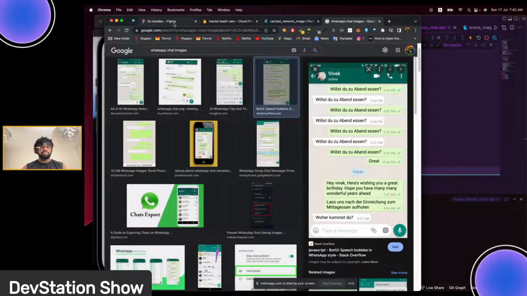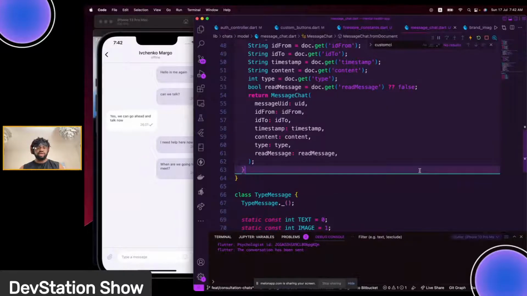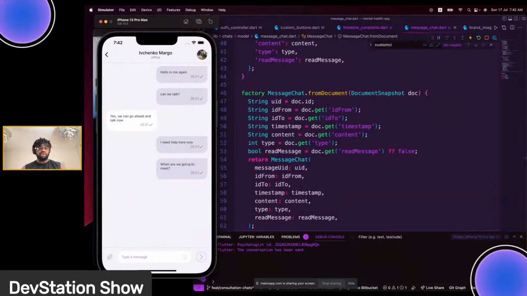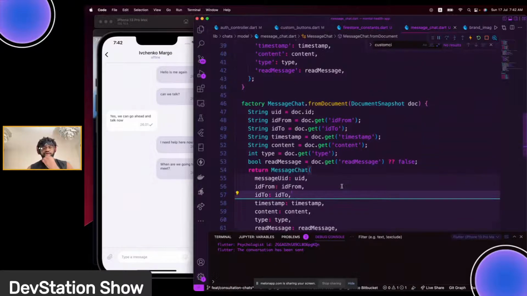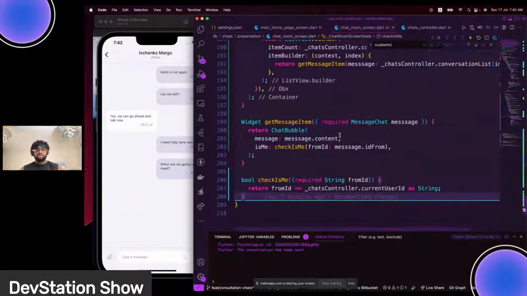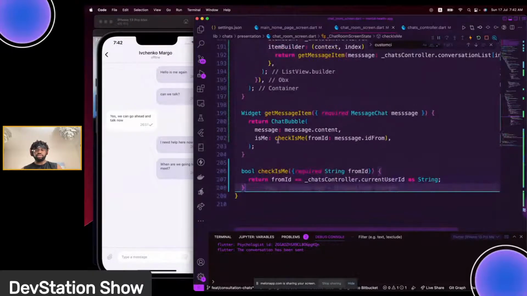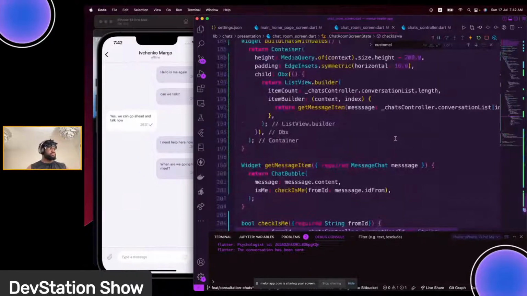So let's go ahead and minimize this. Right now we can confirm that our messages are working when you send and receive messages. And going back to our chat room screen, here we go. Boolean check is me, which we implemented here, and we went ahead and started using it right here. Next stuff we are going to do now is to group the chats into dates, like I said.